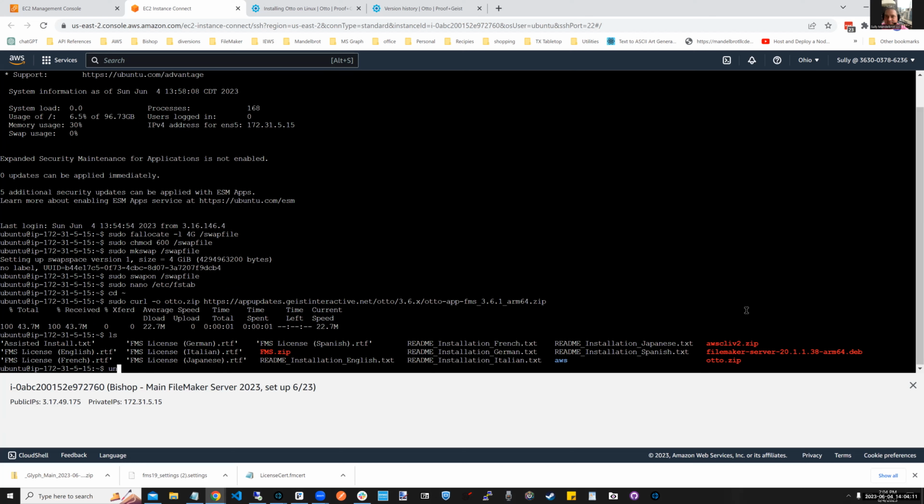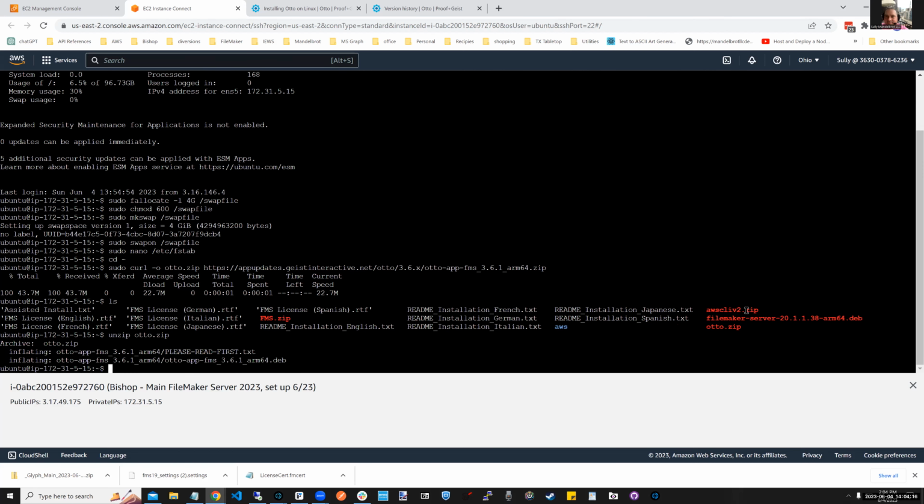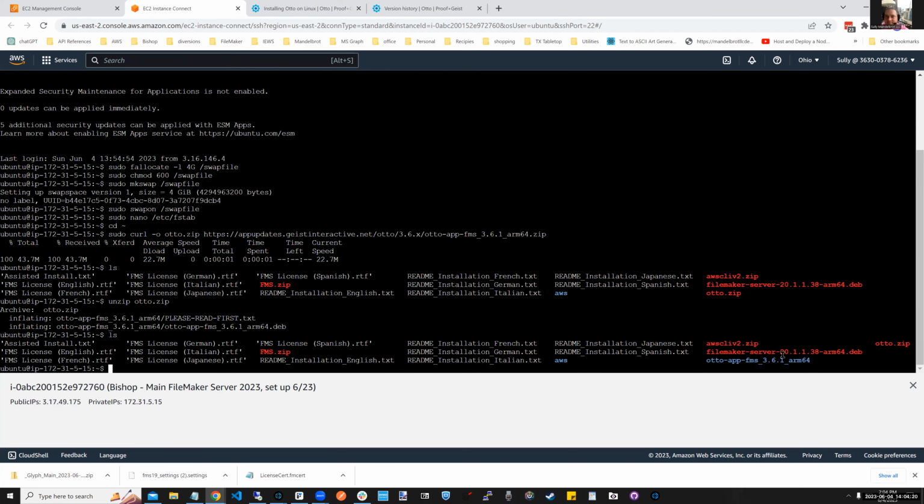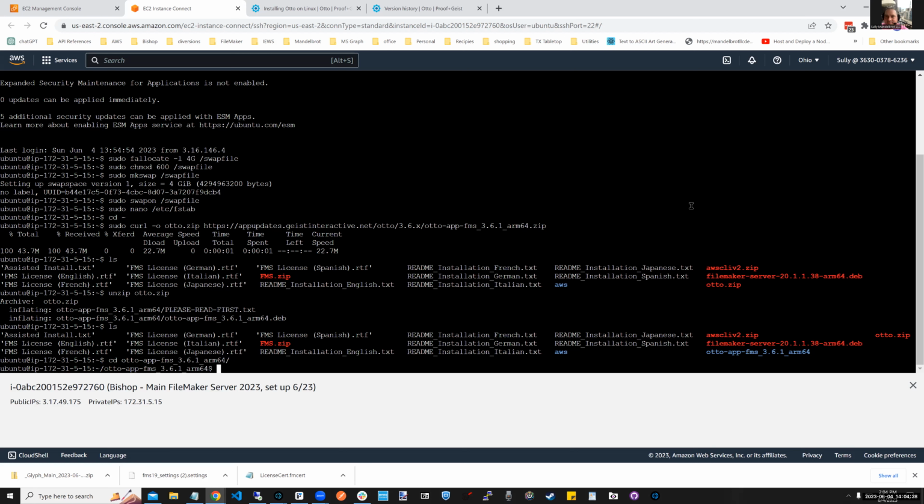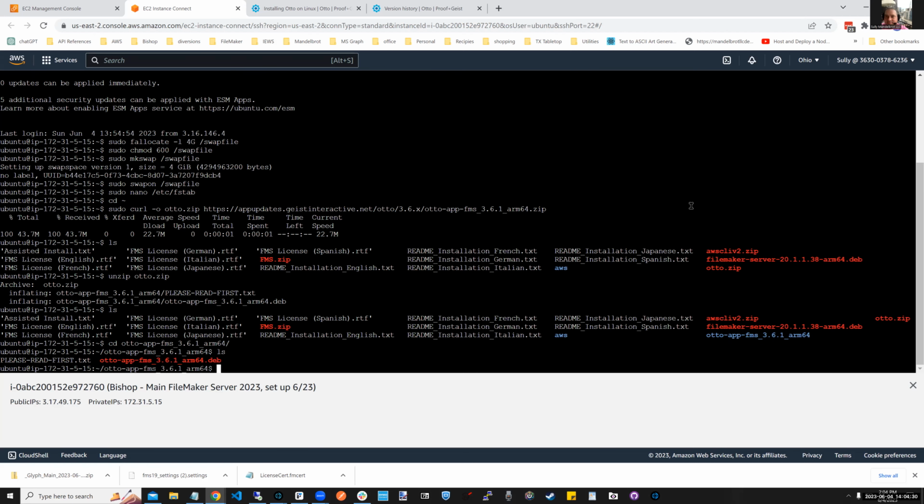I'm going to unzip auto.zip. That gives me this auto folder. I'm going to change to the auto folder. Again, handy Linux tip, you type in the first character or two, hit tab, and it'll take you there. And then this is what we got. That's the file to do the install.